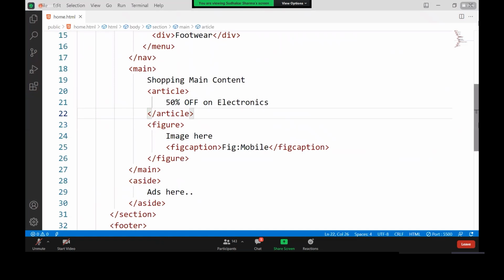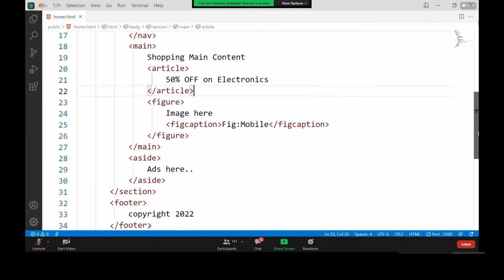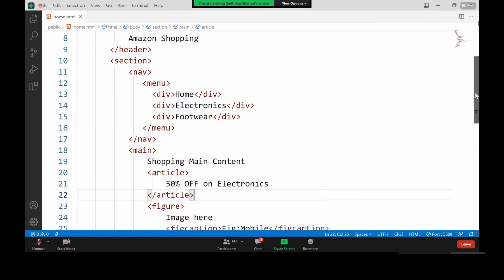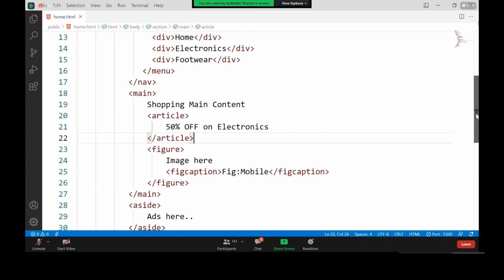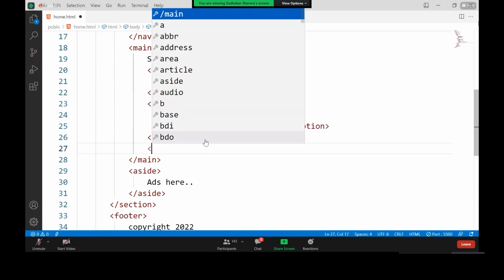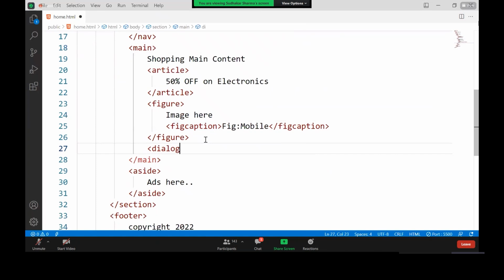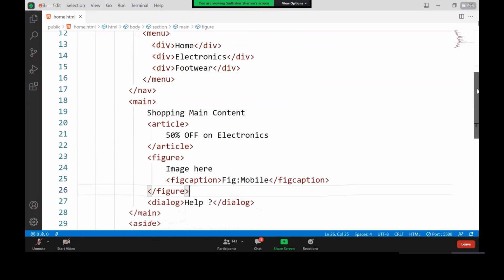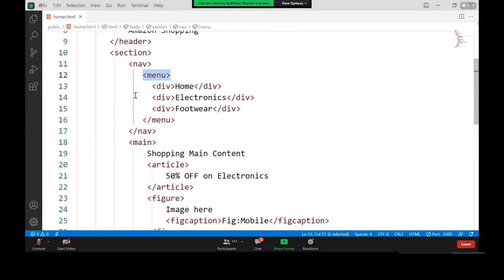Now, one more is missing. I hope everything is right now. One more is missing. What is missing? The dialogue is missing. What I will do is, at the bottom of main, I am using a dialogue. In the dialogue, I will say help. So I will give help, and I can use a span. You can display a span menu. Everything is ready. In the navigation, we have the menu. The menu contains all these options. Everything is ready. And now run this and see.